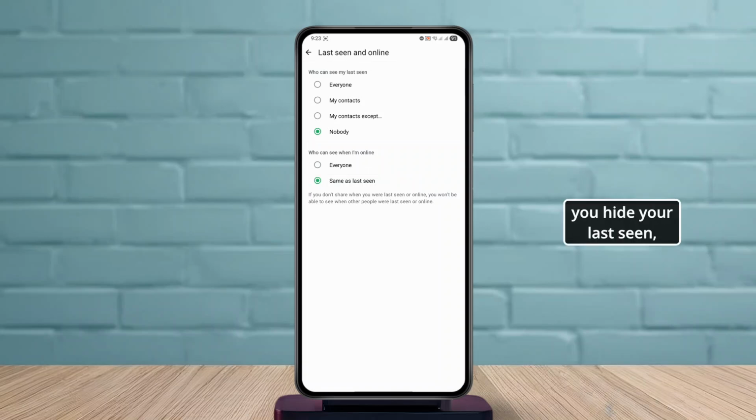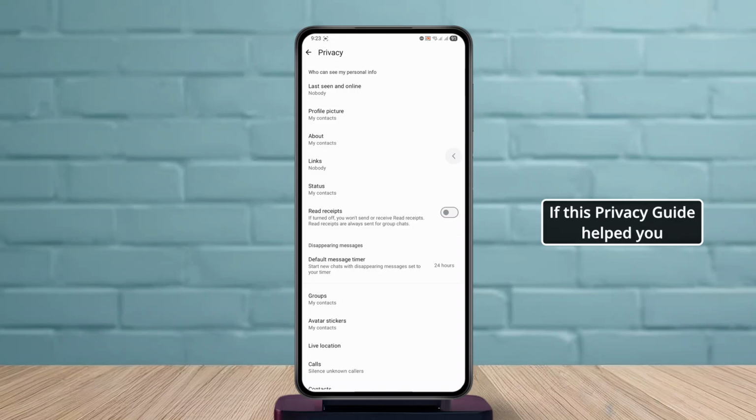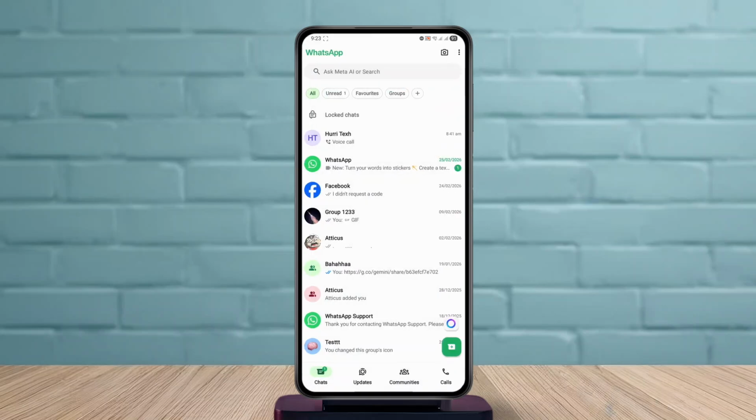Keep in mind that if you hide your last seen, you also won't be able to see others' last seen status. And that's it.